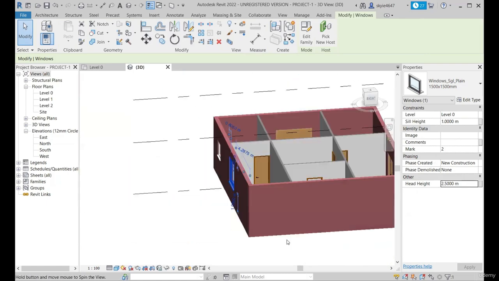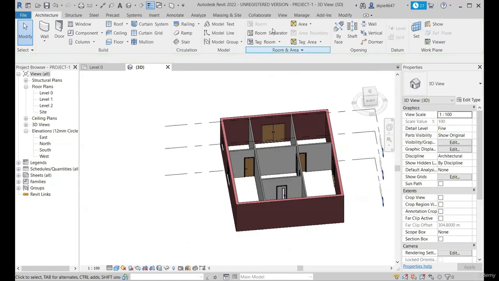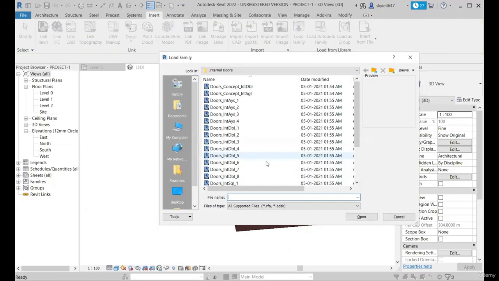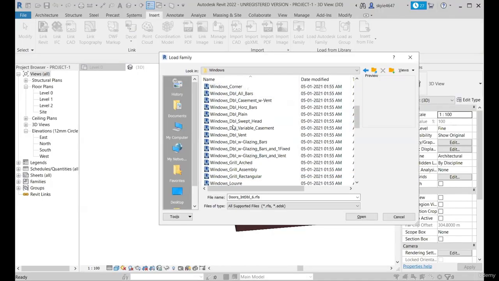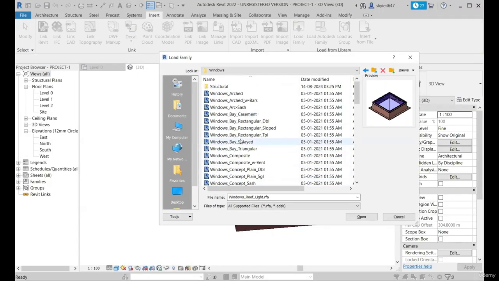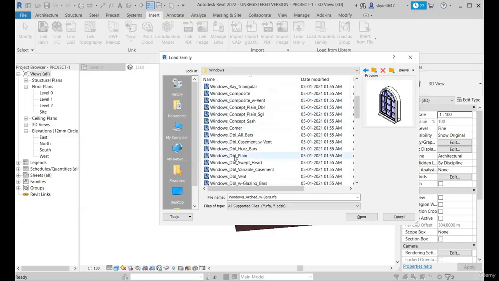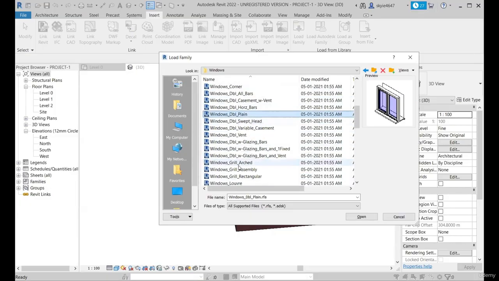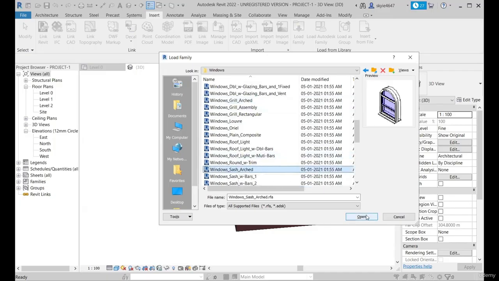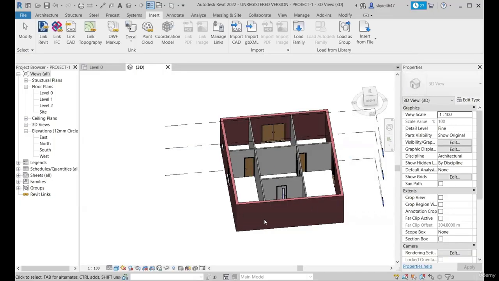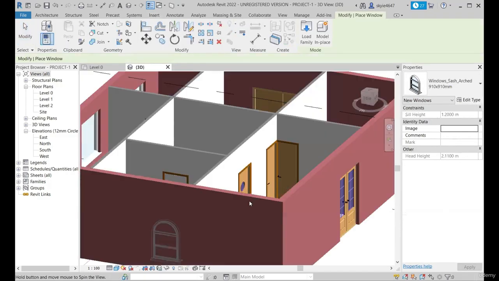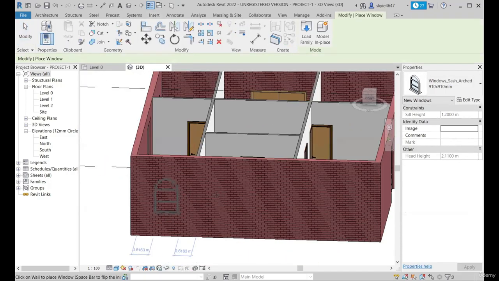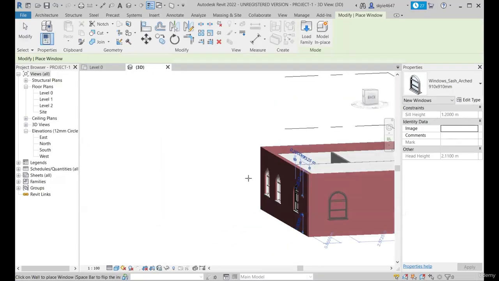Okay. So if you want any other window, you can load it from the libraries that are present. Go to Insert again, Load Family, and search for Windows. Here we have windows, and we have a ton of window families at our disposal, so you can use any as per your requirement. If I need this, press Open so that the family is loaded into Revit. Press WN to place the window as a shortcut, and you can go on adding your required windows.